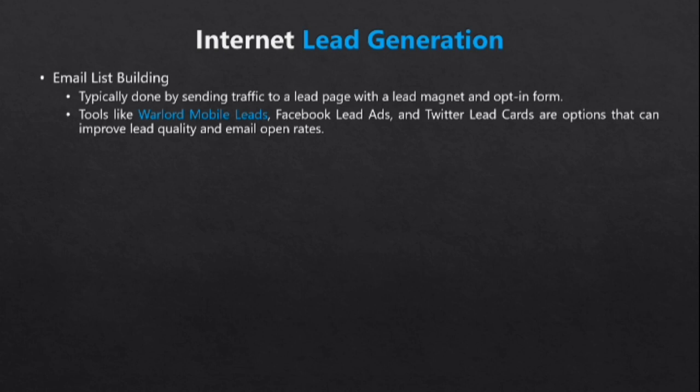Warlord Mobile Leads is a tool that ensures that you get a person's primary email address and real name without them having to type anything into an opt-in form. It does this by leveraging the email app on their mobile device and has become an increasingly popular list building option since 2016, due to the fact that most traffic these days is coming from mobile devices.